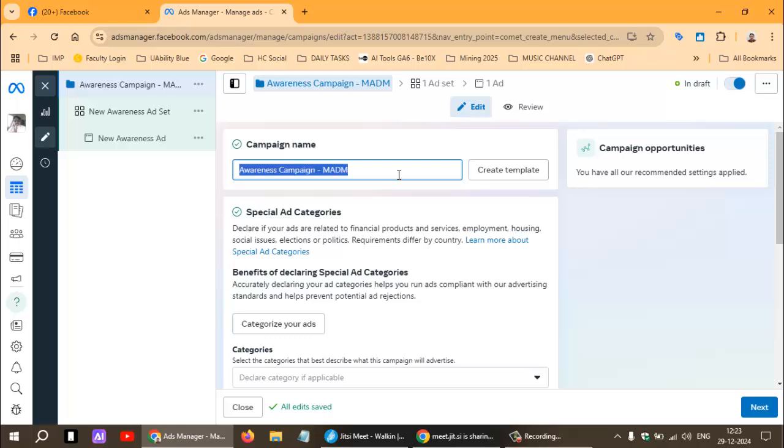Of course, this is only for my reference. People will not see this. So I get to know, in case I'm running multiple ads, maybe 15, 20 ads or more than that, which ad is what type of ad we are running, and for what product or service we are running that ad. So that is this ad.